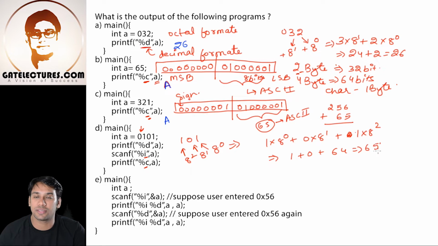So this is a decimal equivalent for some ASCII character. Initially I am printing it with the %d sign. This %d means I am printing this number in decimal format. So this is going to print 65, and this %i is also used for integers. So we can use %d and %i alternatively.